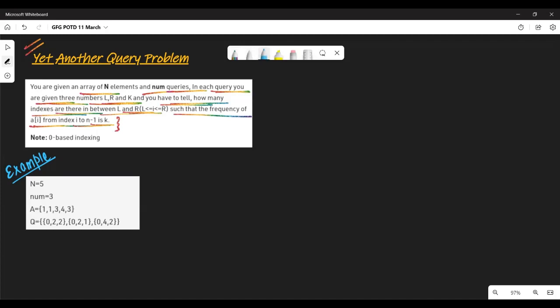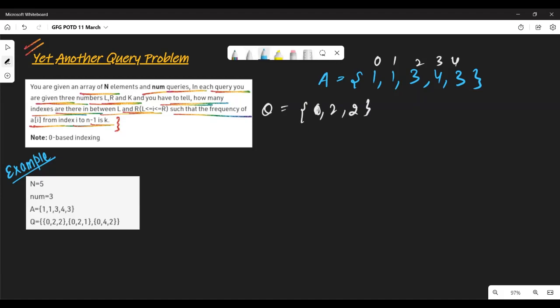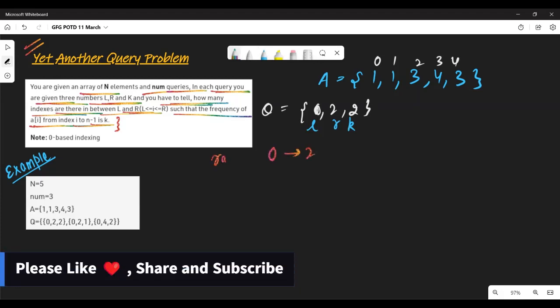So let's discuss with an example. The array is given as 1, 1, 3, 4, 3. So we are given indices 0, 1, 2, 3, 4. And we are given the query. The first query is given as 0, 2, 2. So this query has three elements L, R and K. What are L and R? That means 0 to 2. It is given as the range.